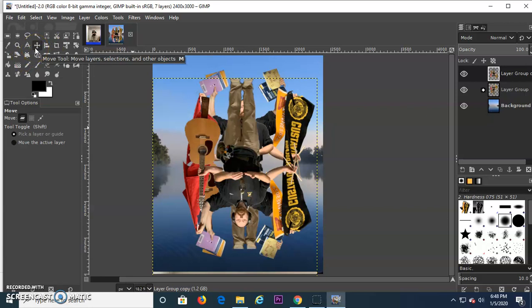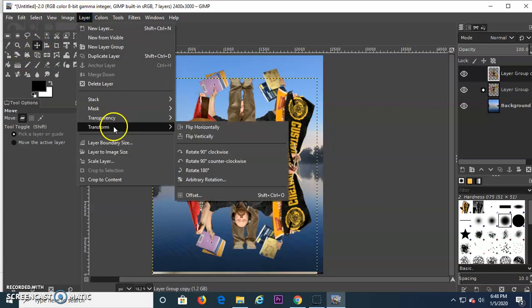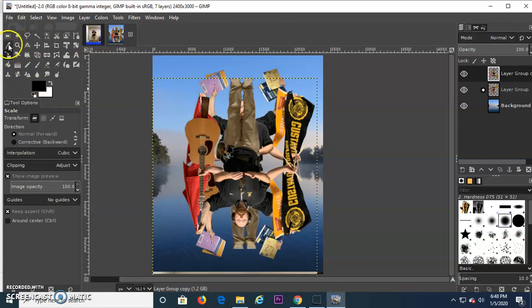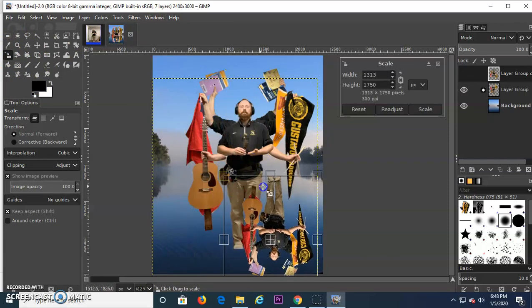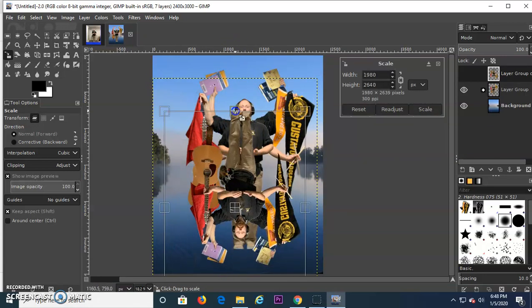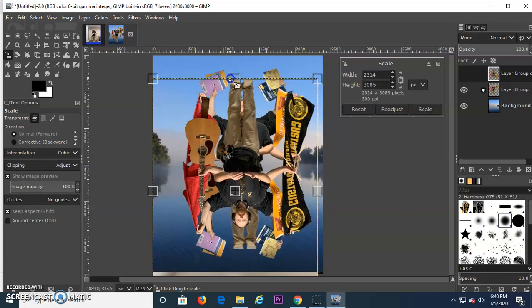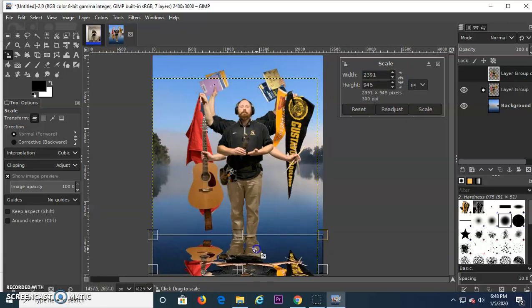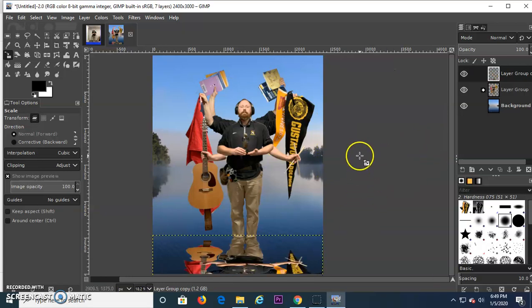So I'm going to go to my layer, transform, and oh, I got it turned around here. I'm going to go to my scale button right there. And I just want to scale it down vertically here. I'm going to unbind that so that when I do this it can kind of squish. There we go. And that looks good. And all I did is I broke that chain right there.